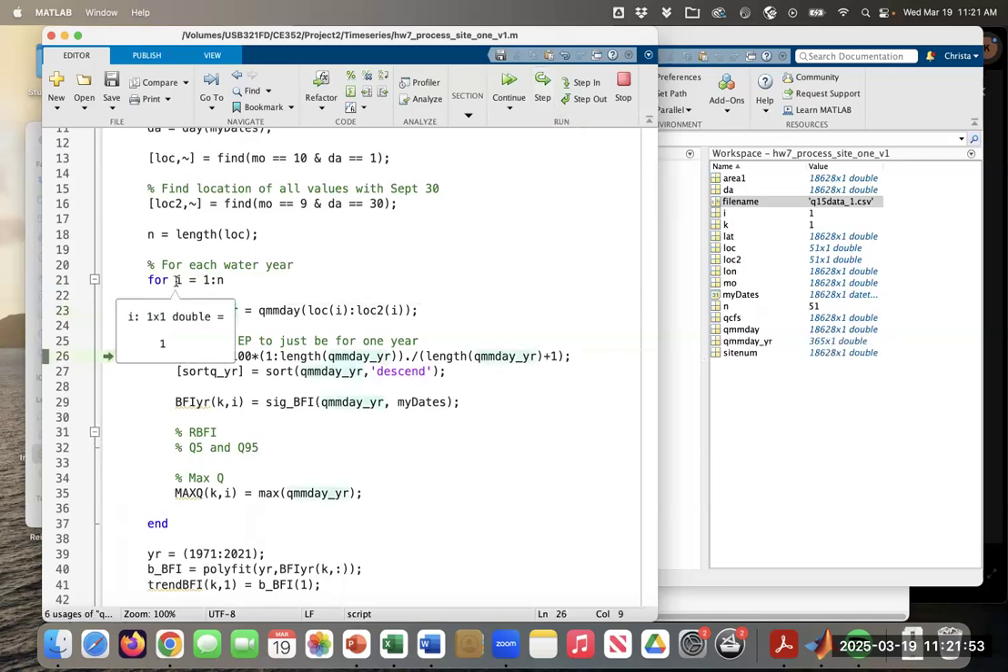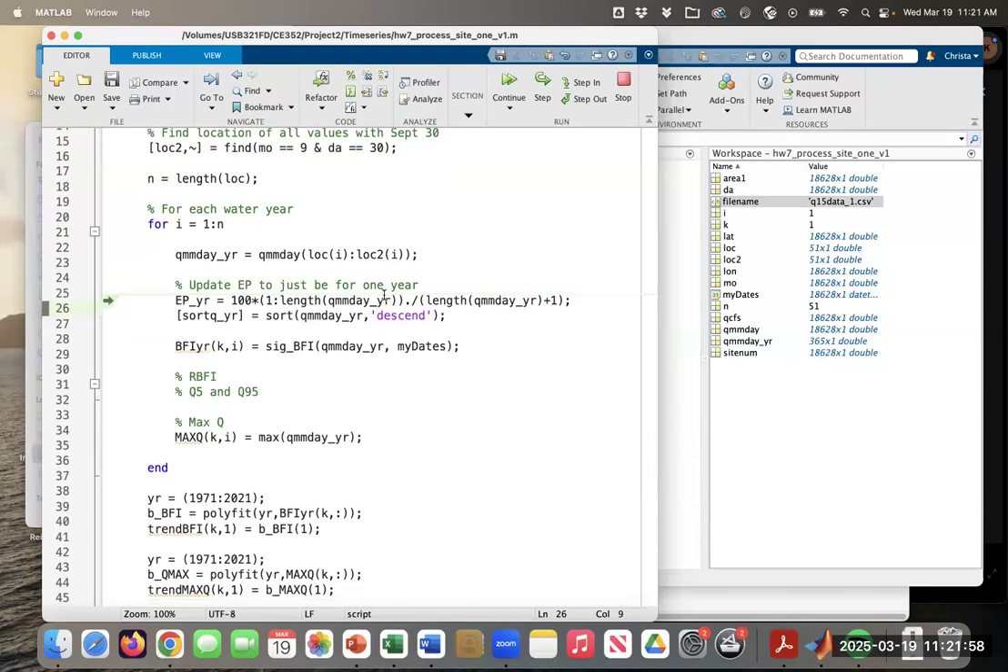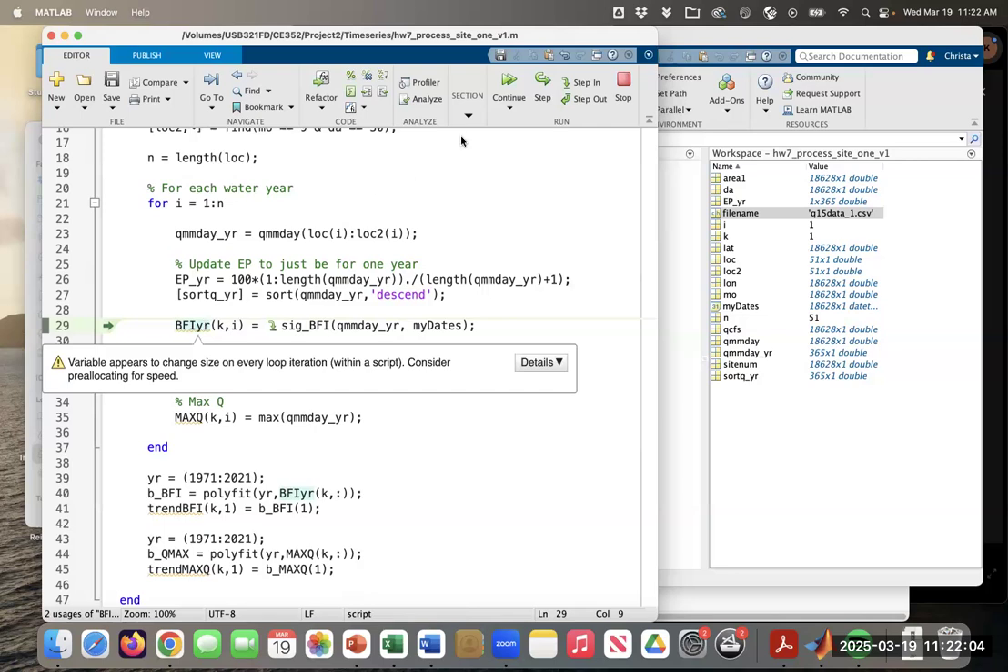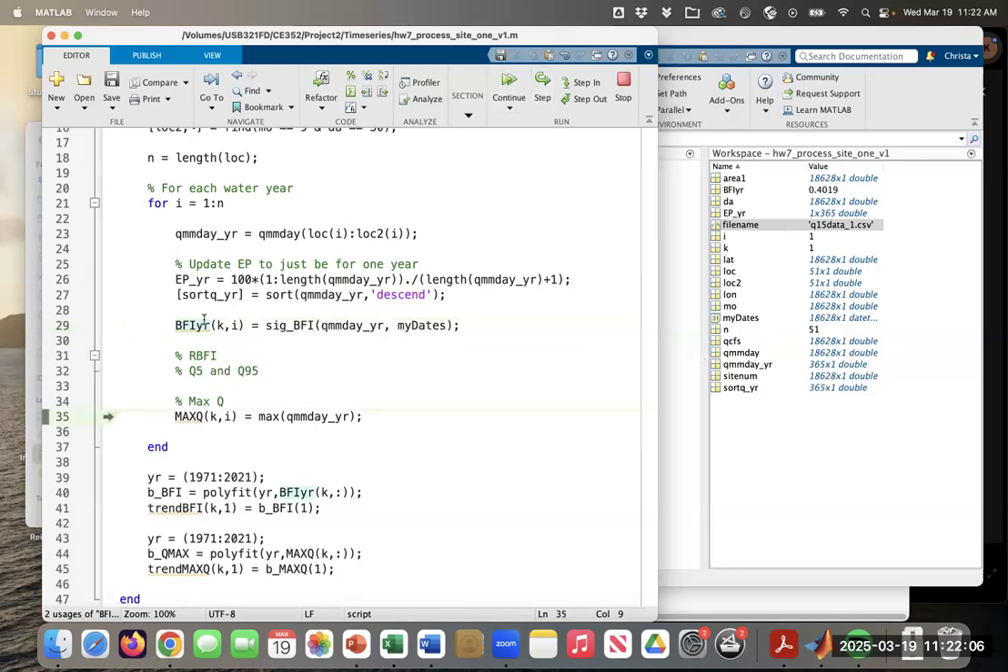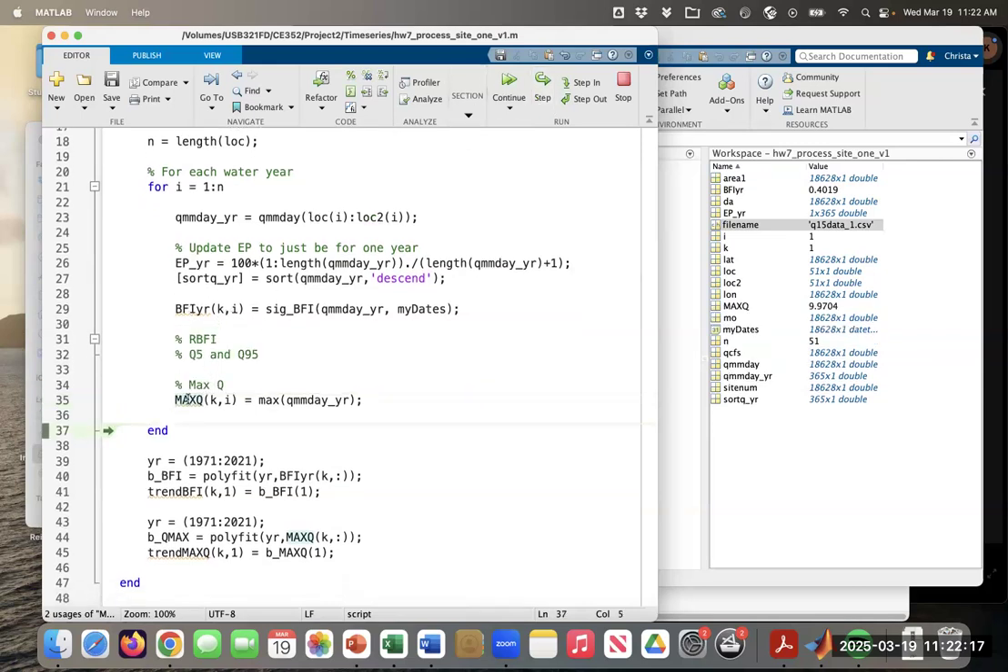For the first site, it is getting data for the first water year, 365 values. We do some things with exceedance probability and flow duration curves. And then we extract BFI year for the first site for the first year. Just goes in value 1, 1. We then extract, if you want to, maximum Q for the first site and first year.